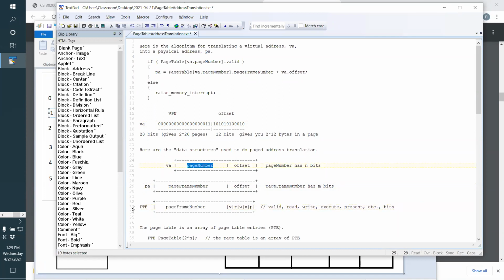This is the index of the page table entry. This is one row of the page table. A page table entry is one row. This is its row number. This is what was in the page table. So you use this to look up a row in the page table.